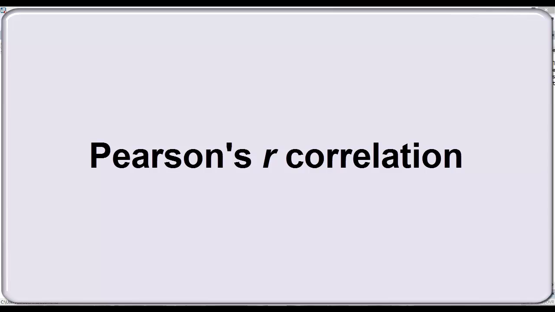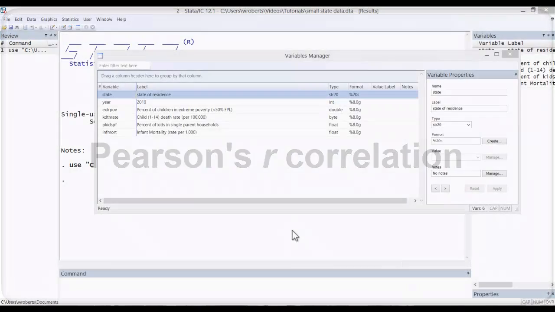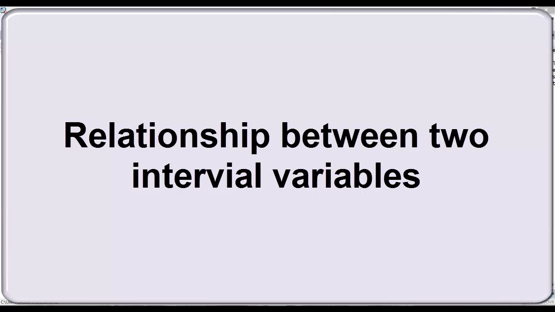In this video I demonstrate Pearson's R correlation. This type of analysis is appropriate for gauging the association, if any, between two interval variables. Now, when running correlations on two or more interval variables, there are two command options, listwise or casewise deletion and pairwise deletion. I'll assume here that you know the difference between the two.